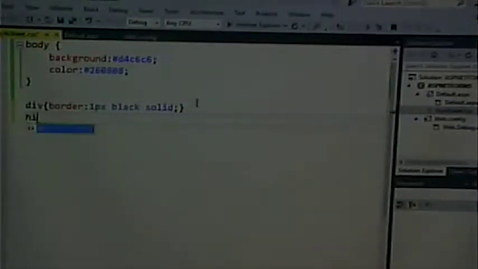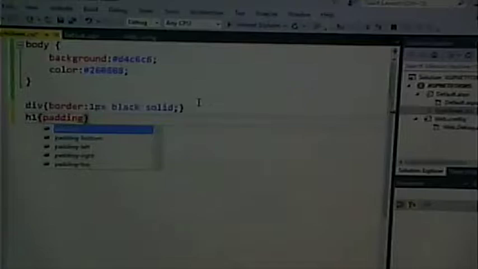So I can say H1, padding, pixels, and same thing for paragraph.